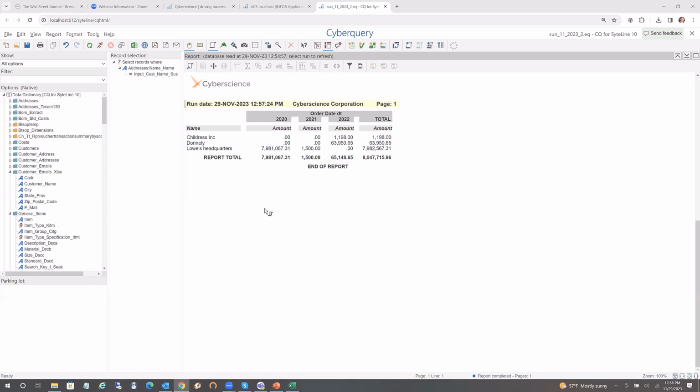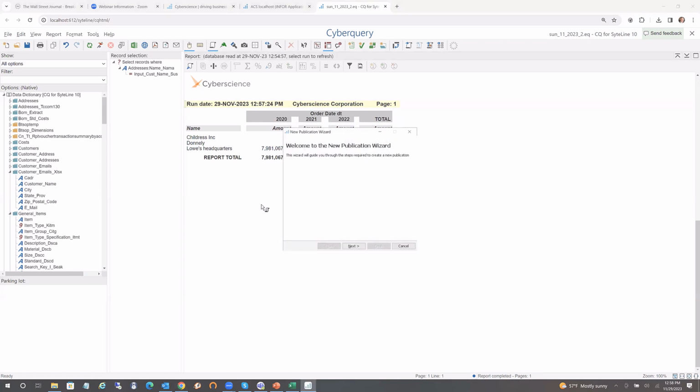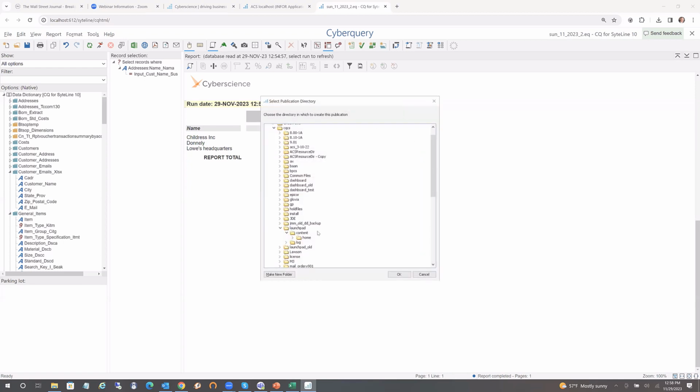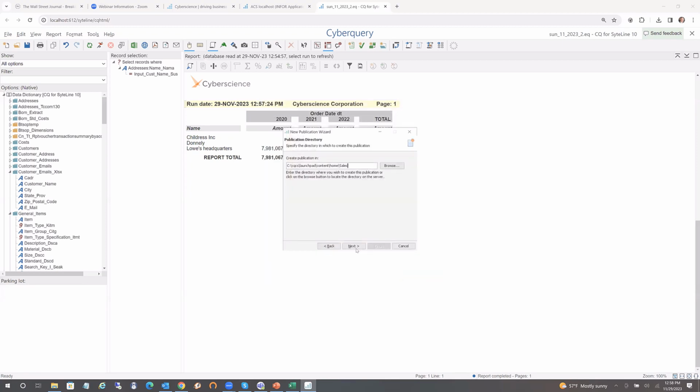And again, I'm going to go quick because I see we're getting close to the end of time. So I'm going to say next. I'm going to publish that report. We'll publish everything. We're going to publish it into the directory for sales. And we'll say, okay. We'll say next. We're going to give it that.